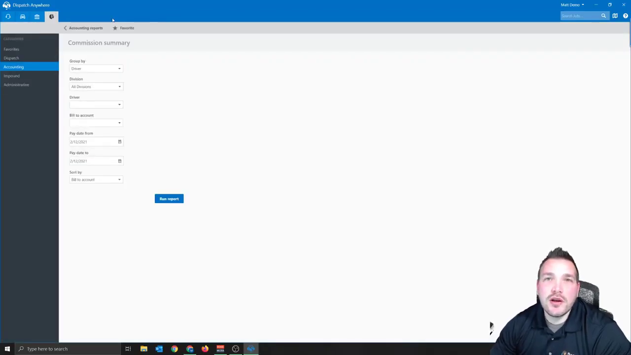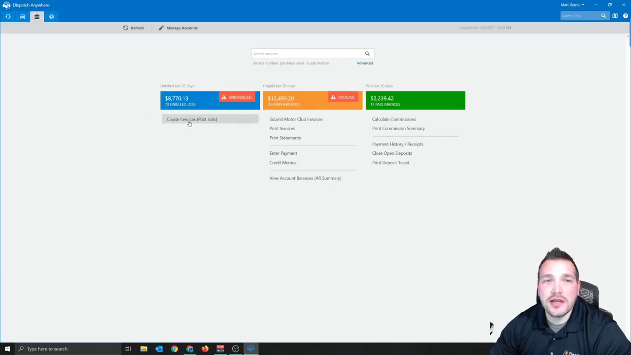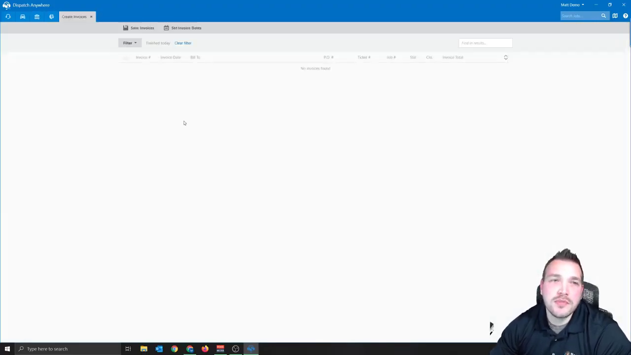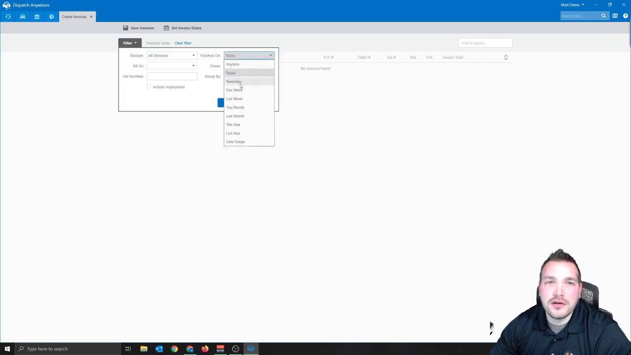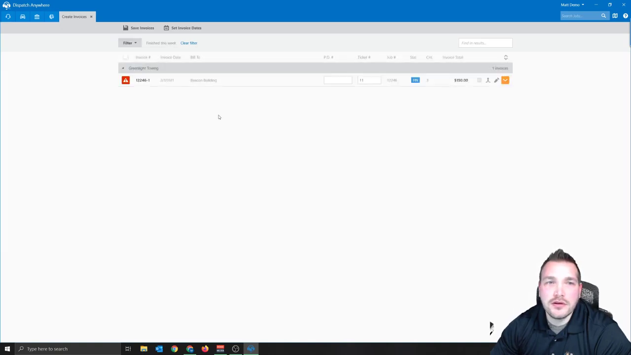The only other thing I want to cover on this training is how to split commissions for drivers. So when you have multiple drivers on a call, let's go to our create invoice screen. So normally you're going to do that on this screen. You could technically do it at any point, but normally you're going to catch it here on your create invoice screen. So let's get a call here. Let's do this week. All right, so we got this Beacon Building call.